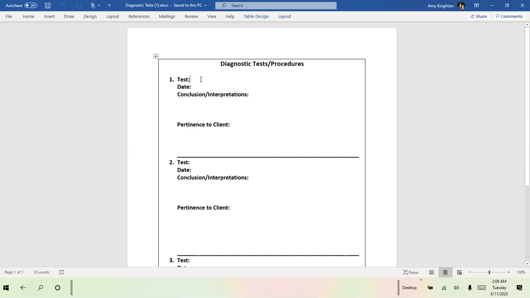So the test, the type of test, the date that it was performed, and then under the interpretations section, this is where you write in the provider's words what their conclusion or interpretation of that test was. What were the results according to the radiologist or the provider?